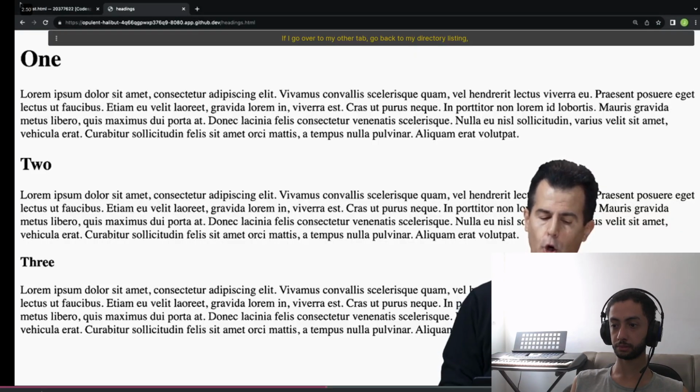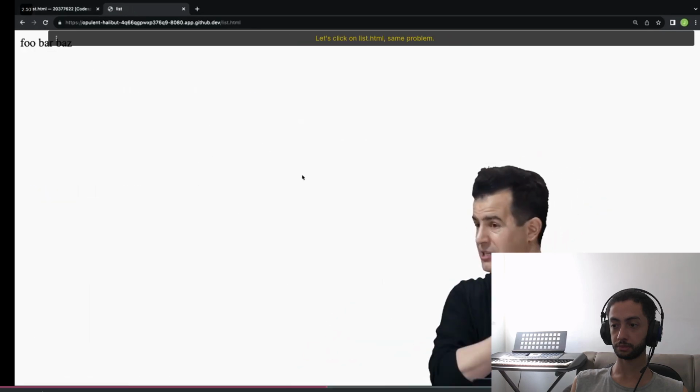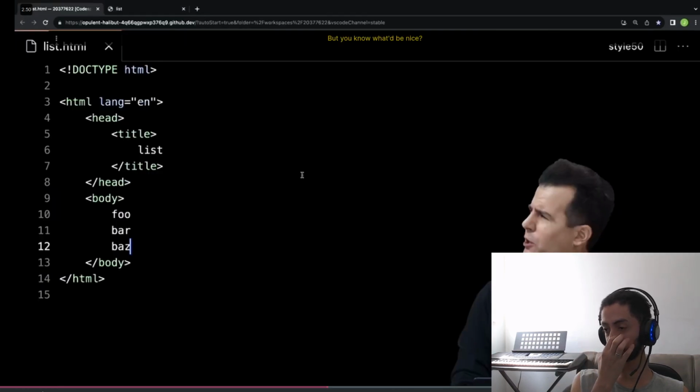If I go over to my other tab, go back to my directory listing, there's my new file. Let's click on list.html. Same problem. It's a list, but it's not one after the other. Last time, of course, we fixed this with paragraphs, but it would be nice to make it a little prettier, like a bullet list, which are kind of everywhere these days.